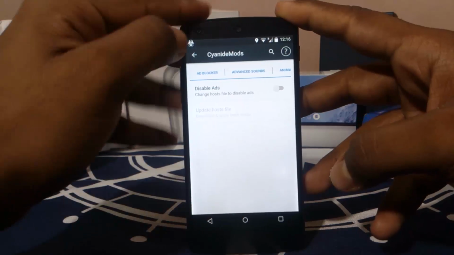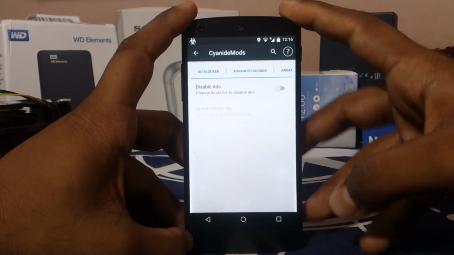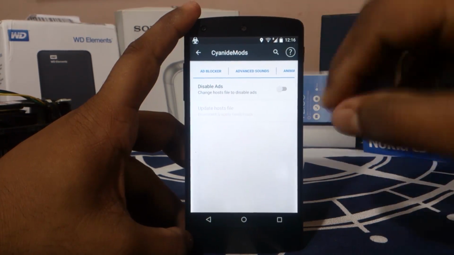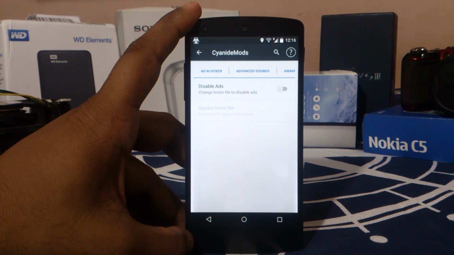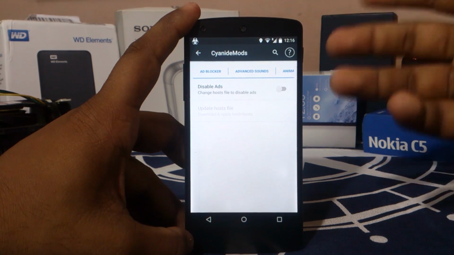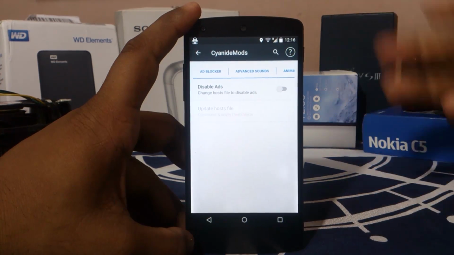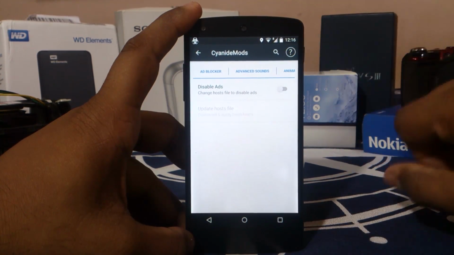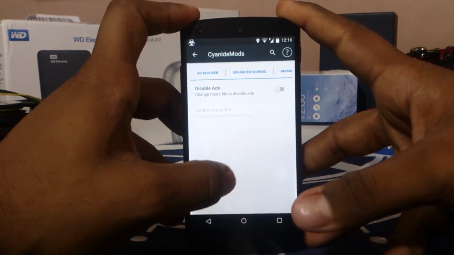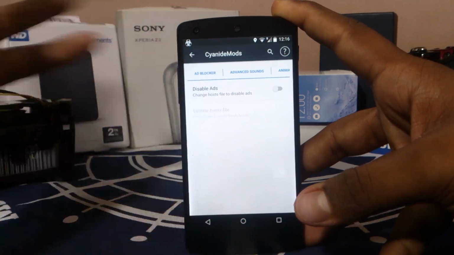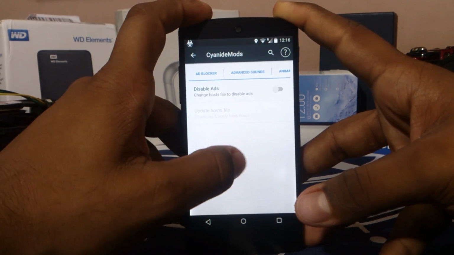Now first of all, this is called Cyanide Mods, which is pretty cool. I mean, that is the different setting where all the options are, so you can use them. So yeah, first option is ad blocker. It does come with a built-in ad blocker, which you can enable for the host file to be patched, and you will not get any ads, and it will update. You can click here to update the ad host file.